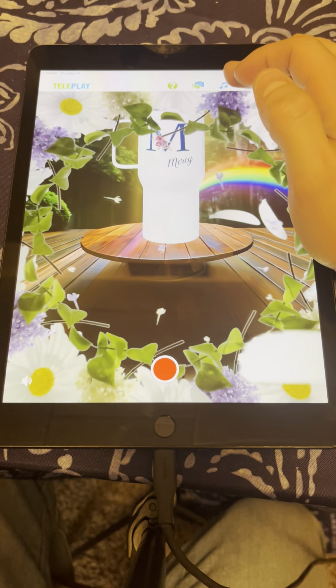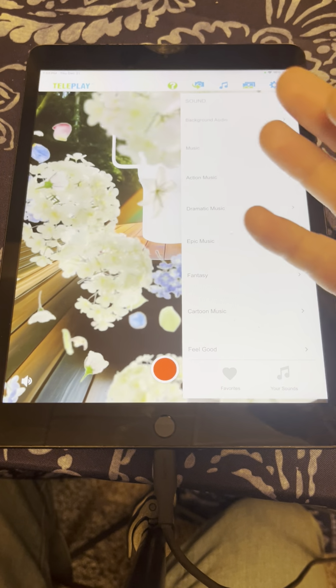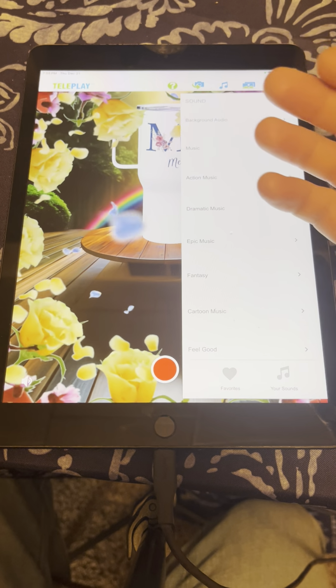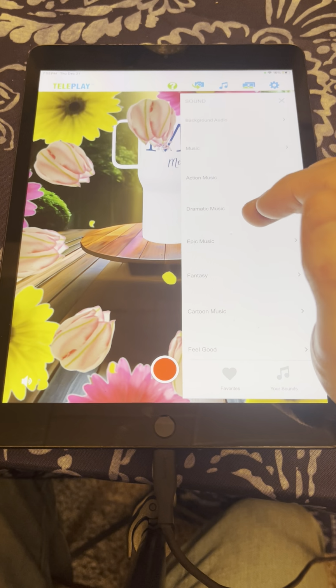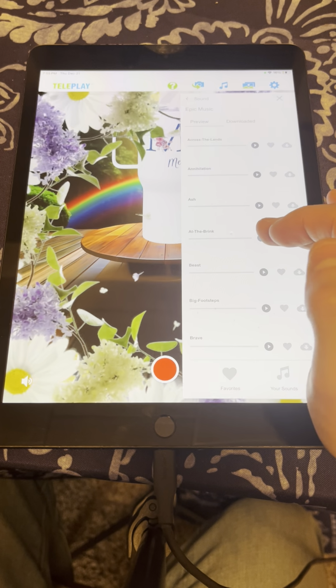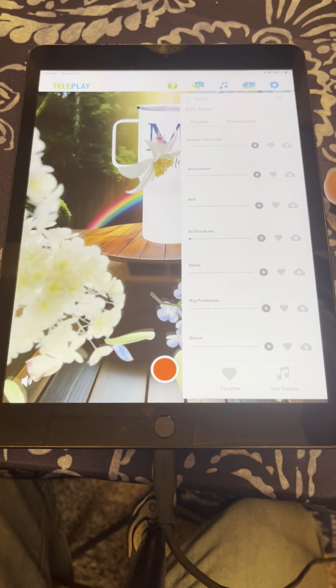So let's say you want music. It's a little bit of a weird way to do it right now. I'm gonna get it fixed, but for now, here's how to do it. So let's say you want epic music. And let's say you like this one. The play button previews things.